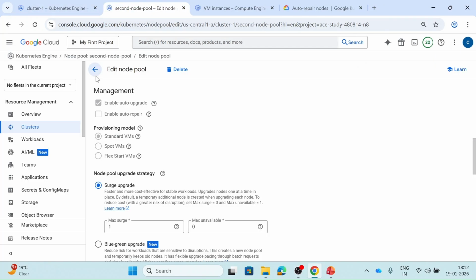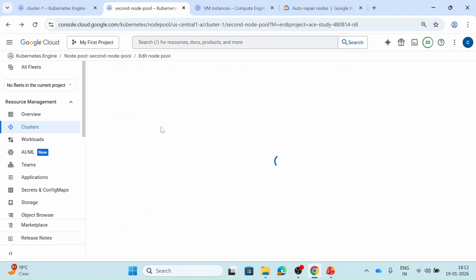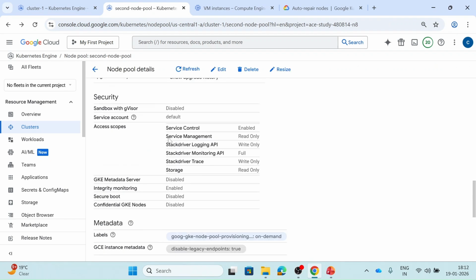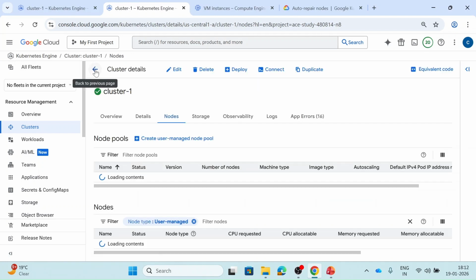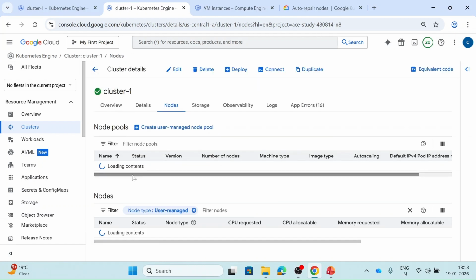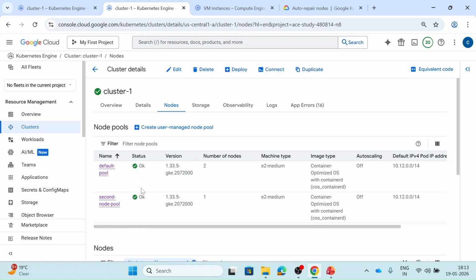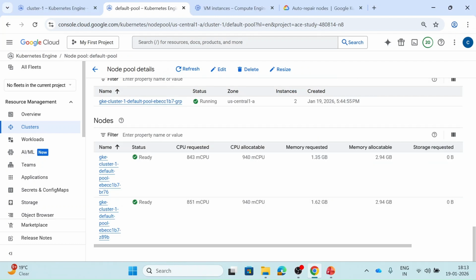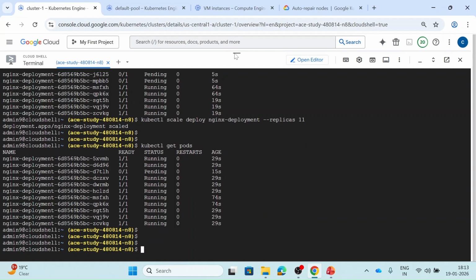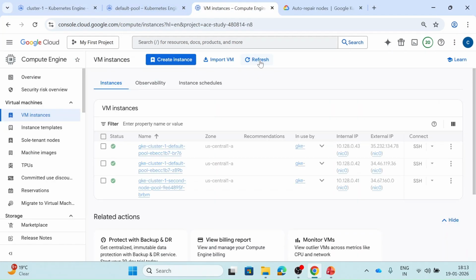And let's go back here and see how much space is available in our node pool for this testing purpose. If you come down here, you can see it is already using 881 mCPU. So there's no space available on this node to run any new pods. And if we go to the default pool also, we can see it is also using most of the space because each pod will use 100 mCPU, so there is no more space to schedule any new pod.